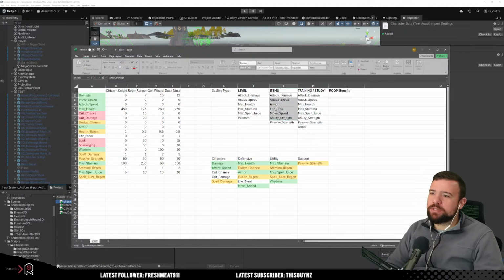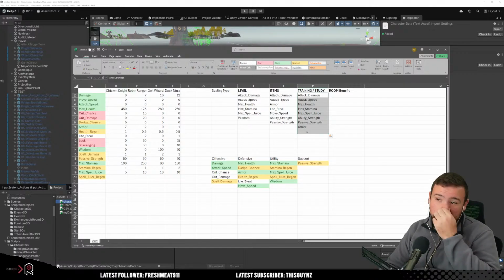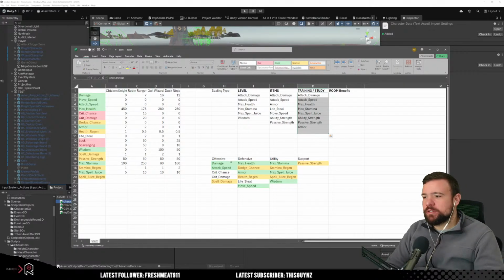So these items happen at random. This obviously is guaranteed. These are random. This is something you can decide. So this is part of your build. Right, so let's see. Attack damage is everywhere.